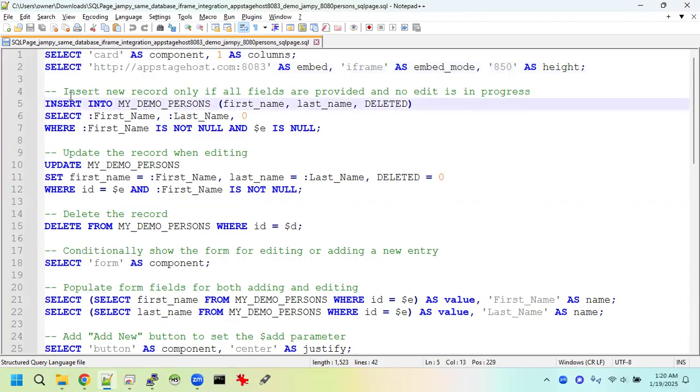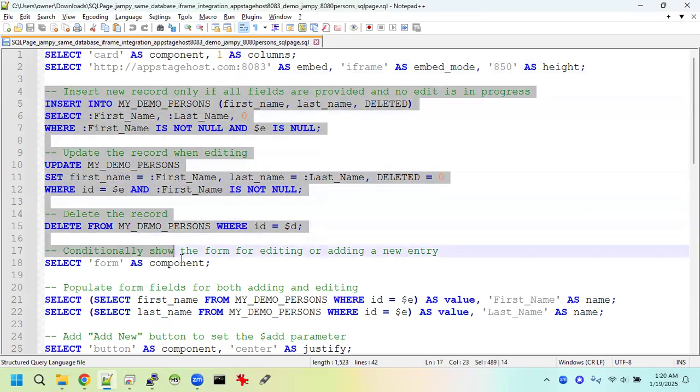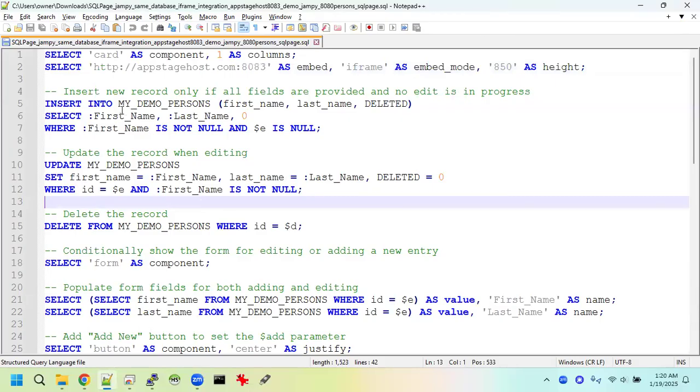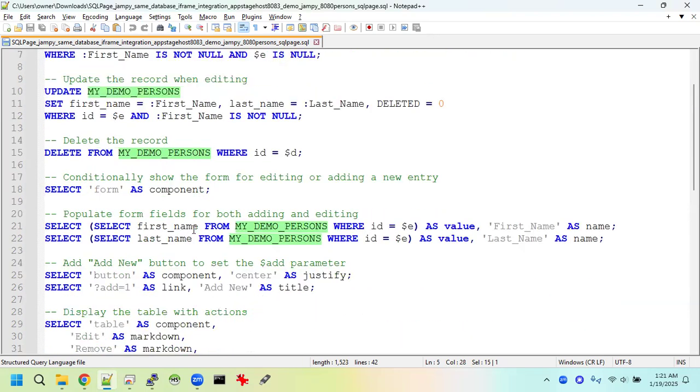And then the SQLpage app, it's kind of a silly example here, but it kind of shows you what you can do. This is SQLpage code that interacts with the same database. So we are, for example, inserting into this My Demo Persons table. We're inserting into the first name and last name columns, the first name and last name that are entered into the form. We're also allowing that application to update and delete from the columns of that same database.